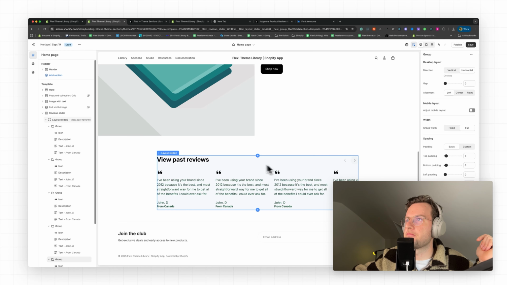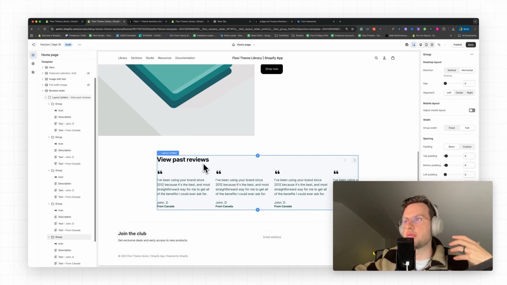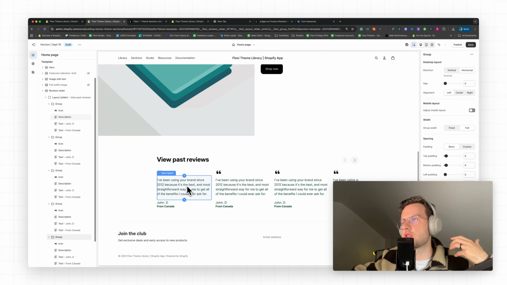So yeah, feel free to jump in and play around with the different settings. You can really honestly customize this pretty much any way that you would like, thus the name Flexi, making things flexible. But you could also just use this section without customizing anything too.